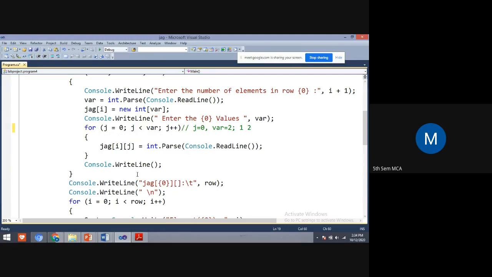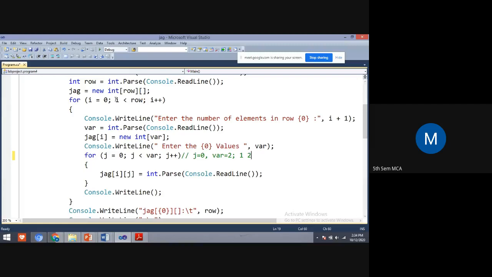And again this i value will be incremented, students. What will i be now? i will be 1, correct, no? Row value is how much? Here if I write, you will get a clear idea. Row value is 3. Now i has become 1. So 1 is less than 3. Condition is true. So it will enter into this loop.